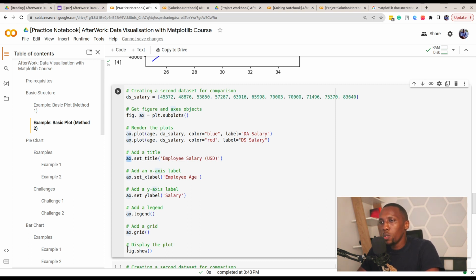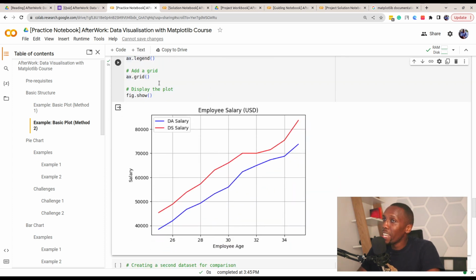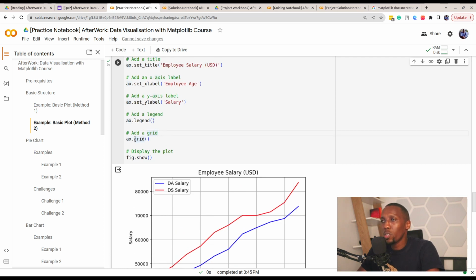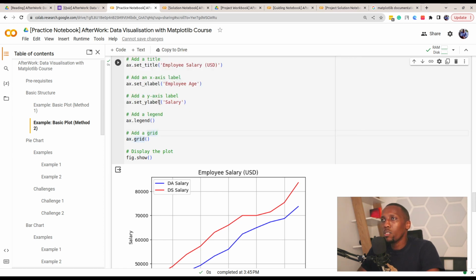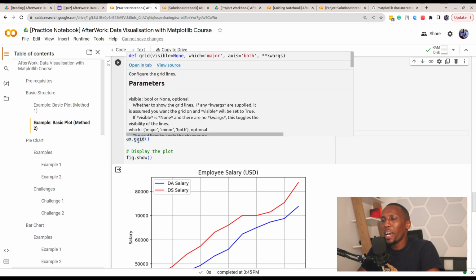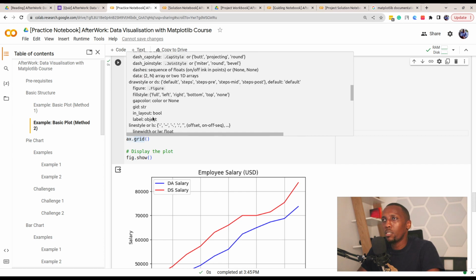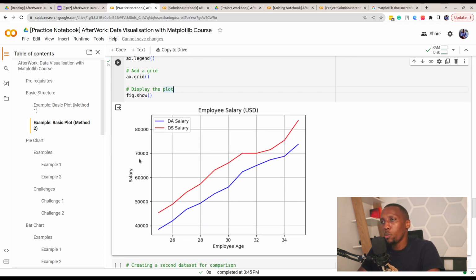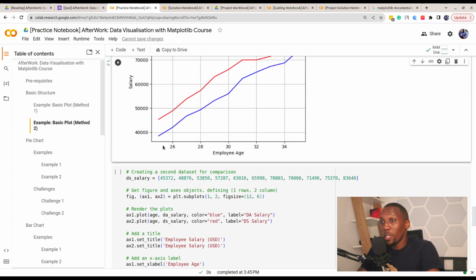So that's what we do, and let's run this, and we should be able to see both of them. And we also have a grid. And again, if you want to customize how the grid looks, you can just hover your mouse over grid and see the kinds of arguments and parameters that you can include, and you can play around with them or even have a look at the documentation for that. All right, so that's generally it for how to work with the second method.